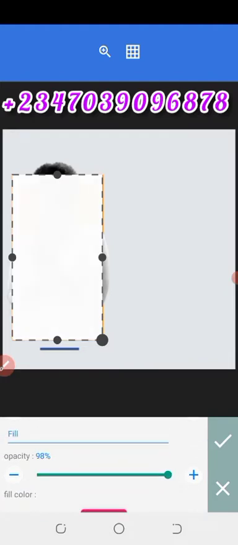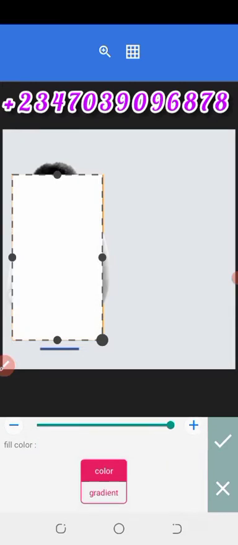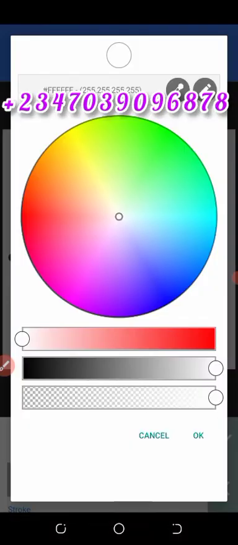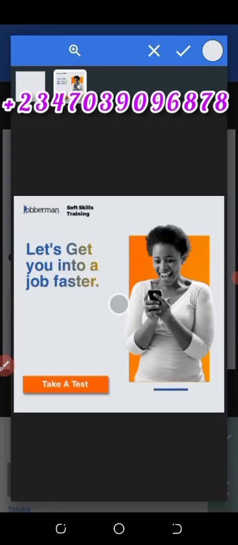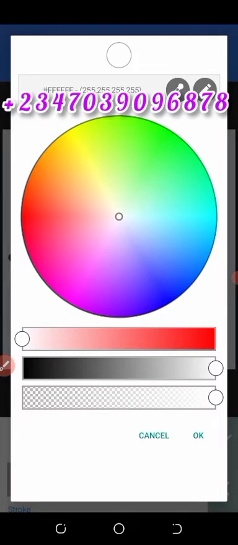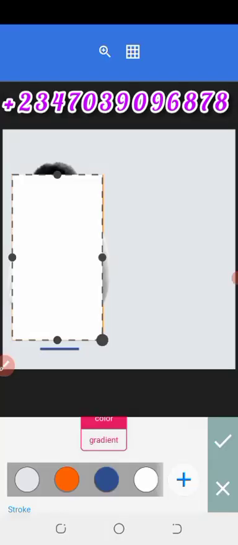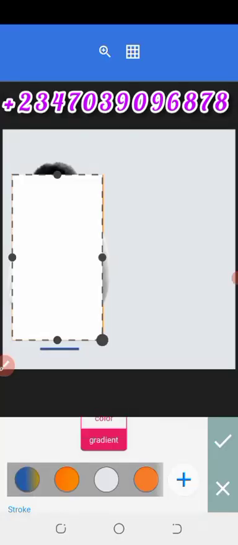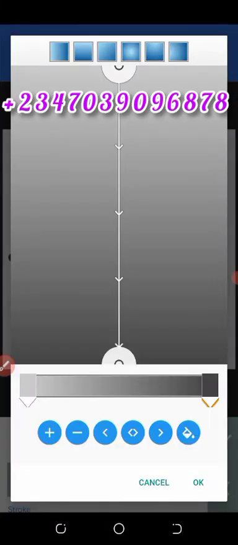So let's proceed to make it have a color. You tap on color, and then you tap on plus sign, go to pick color again. If you take a look at this, you understand that the background color is not the same. It is not one color. It is a gradient. All right, it is a gradient. So let me go back. Sorry about that. So let's go to gradient instead of color. Then we click on the plus sign.